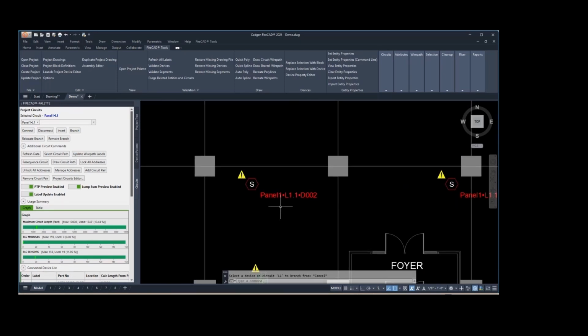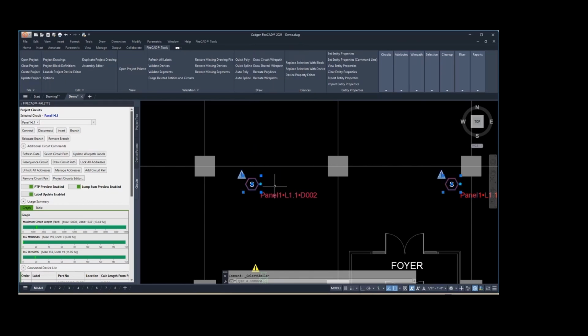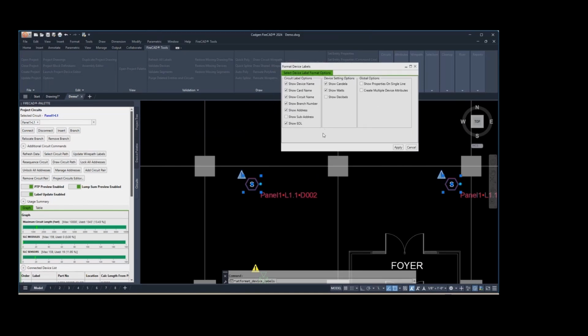In this particular case, the label representing the device has more components than I really want. So what I'm going to do is select one of these, right click and select similar so I get them all. Then I'm going to go up here to attributes, format device labels, and say, you know what? That's too much information. I want to keep this job simple. I don't want the device name, which is the P1, panel 1, no card name. I'll leave the circuit name in there.